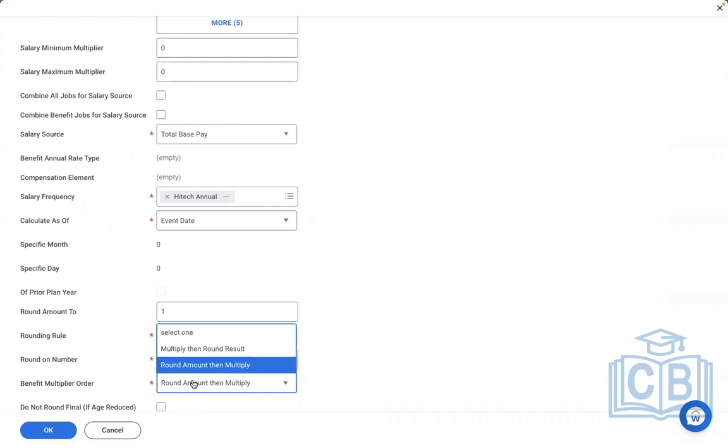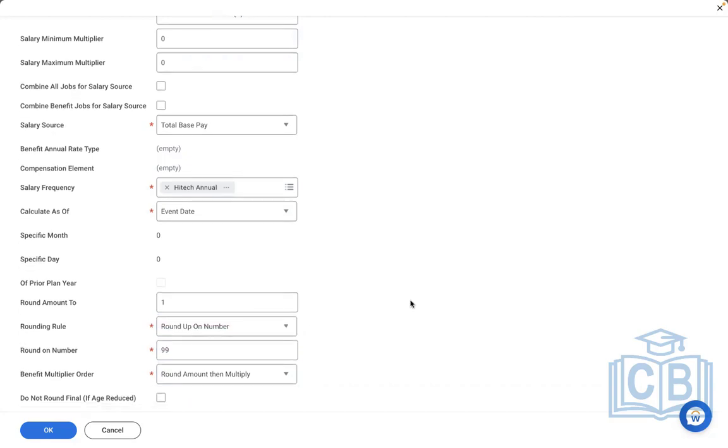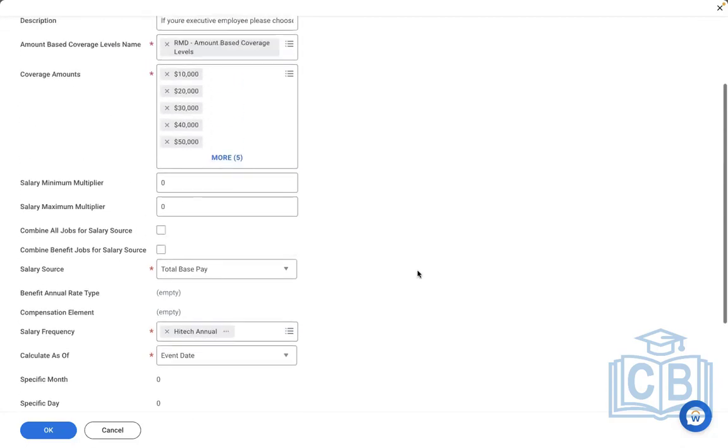What happens here is, what are the criteria rates, employee rates? It will check the rate and then multiply. If the amount rate is decimal, first round the amount and then multiply. The other option is to round the amount first and then multiply. The two options here we have. Do not round if age reduced. We also have insurance coverage based on age, dependent age. We will discuss that one. On this part, any questions?